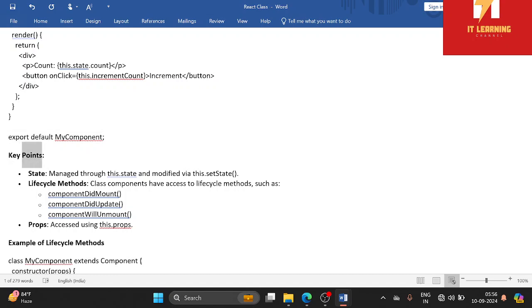Key points. State is managed through this.state and modified via this.setState. Lifecycle methods: class components have access to lifecycle methods, such as componentDidMount, componentDidUpdate, and componentWillUnmount. Props are accessed using this.props.